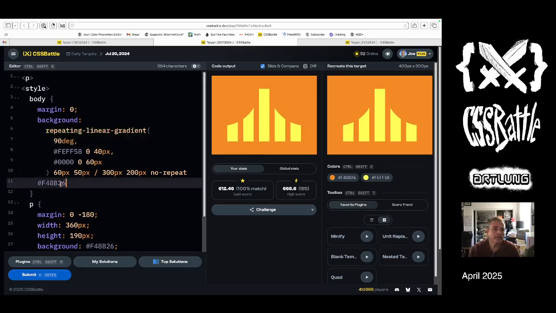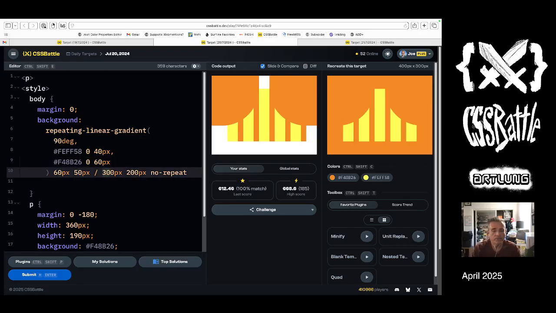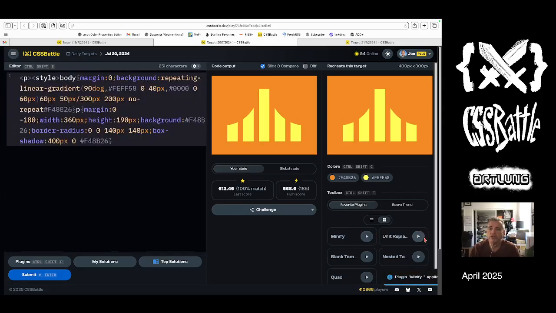Now we could put the orange here, but I will point out that if I do that, I don't get it all, right? And that actually is pointing out that the width could be 2.8, right? Because that's actually the size. We could also do, I'm not going to do percentages. You could also use percentages. Now there may not be a precise number that will work for that, but I'm going to undo that. And then minify and unit replace. And that is a solution.